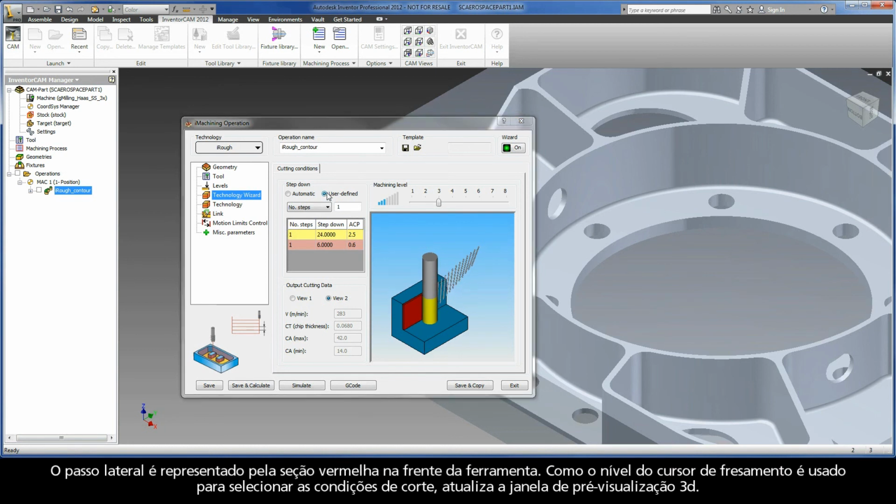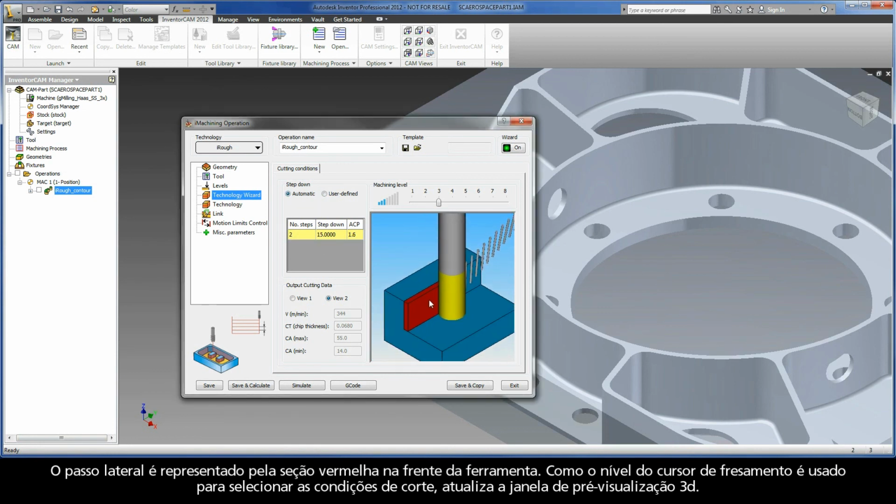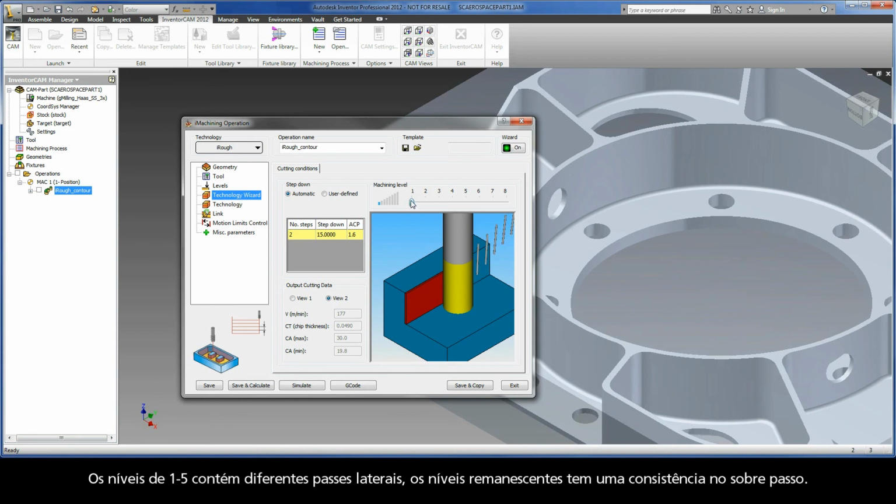The side step is represented by the red section in front of the tool. As the milling level slider is used to select the cutting conditions, the 3D preview window updates. Levels 1 through 5 contain different side step values. The remaining levels have a consistent step over.